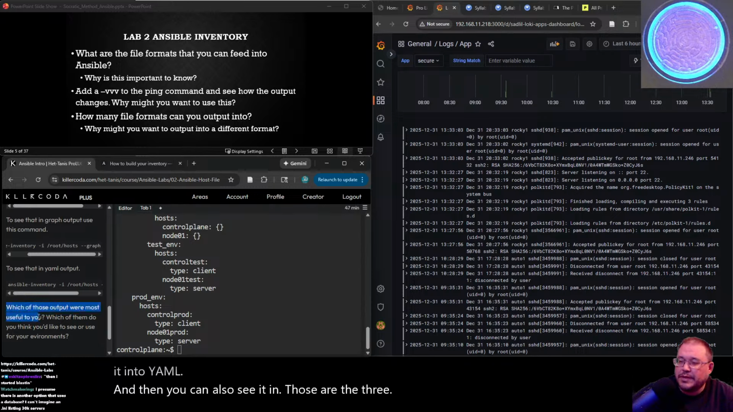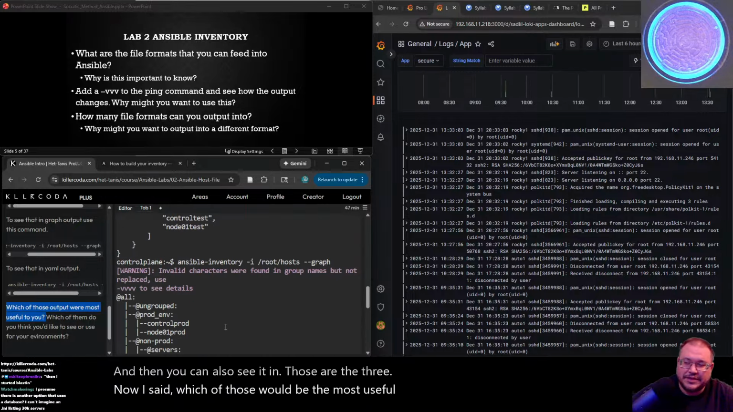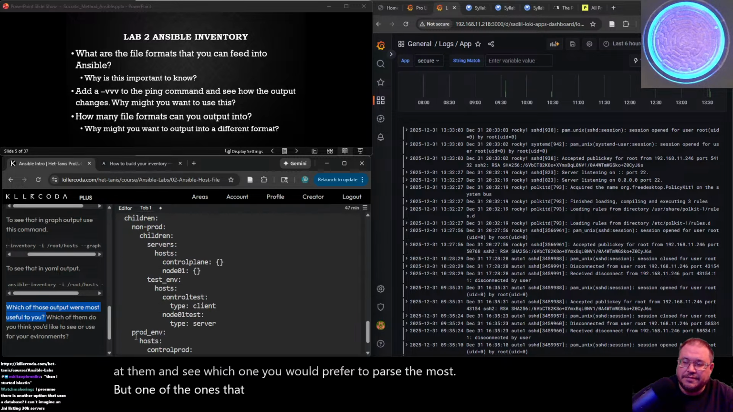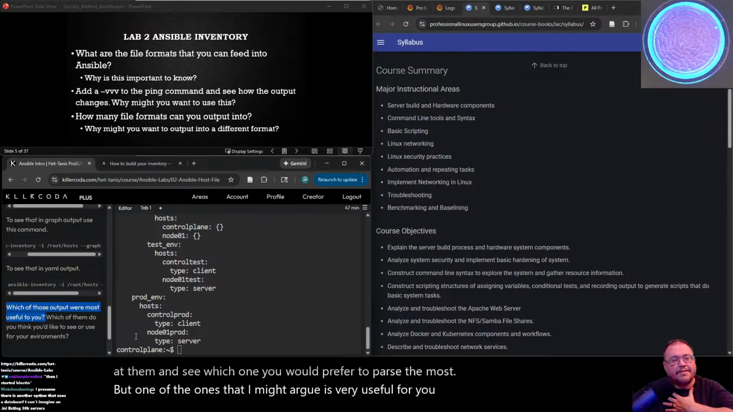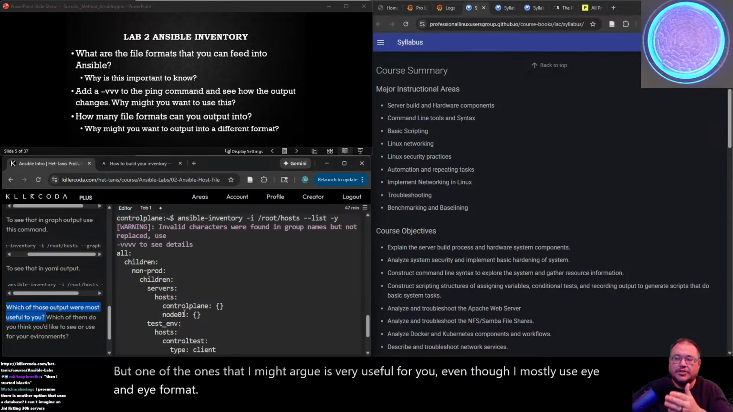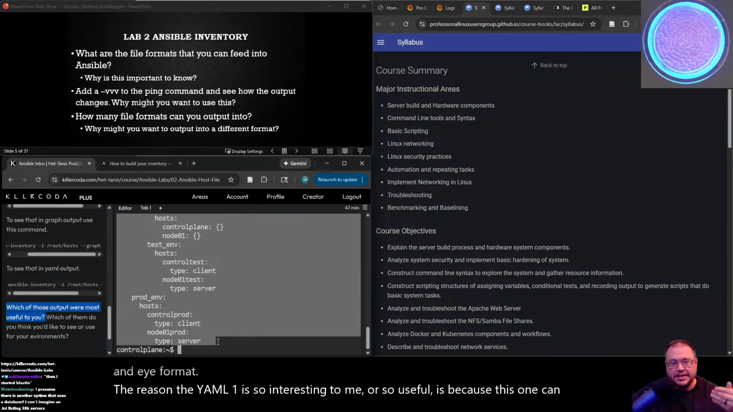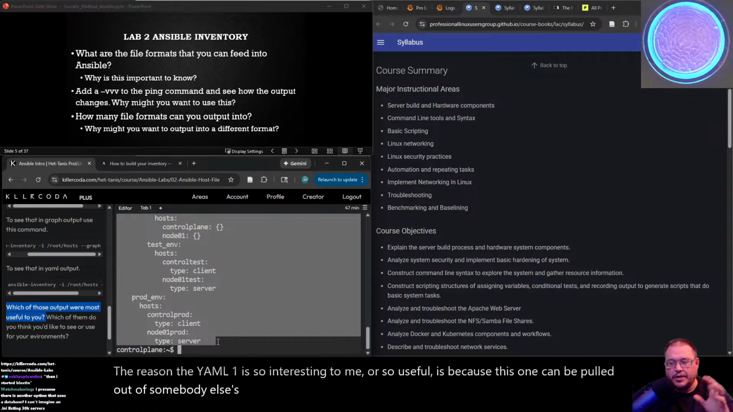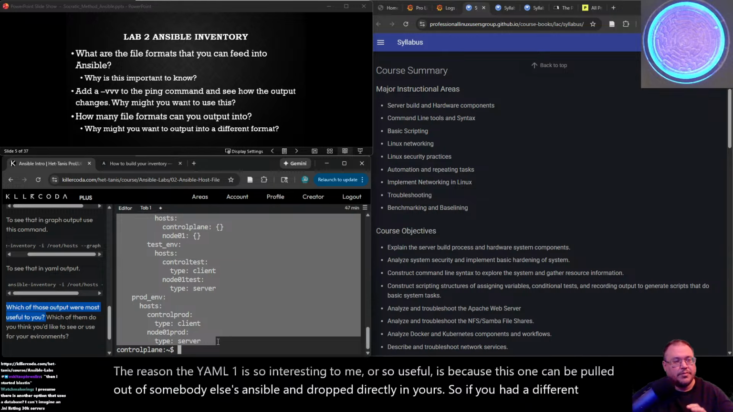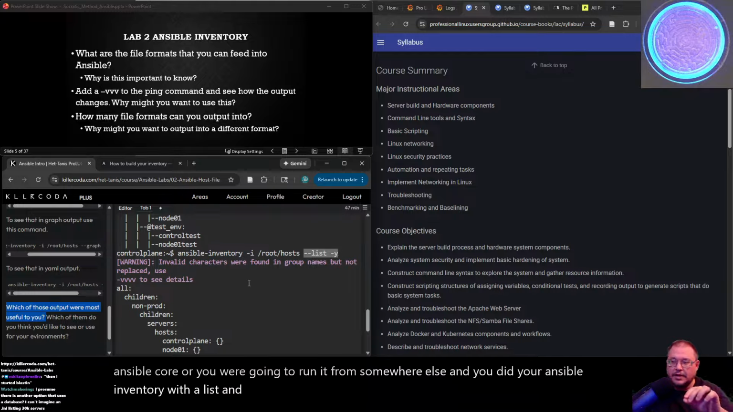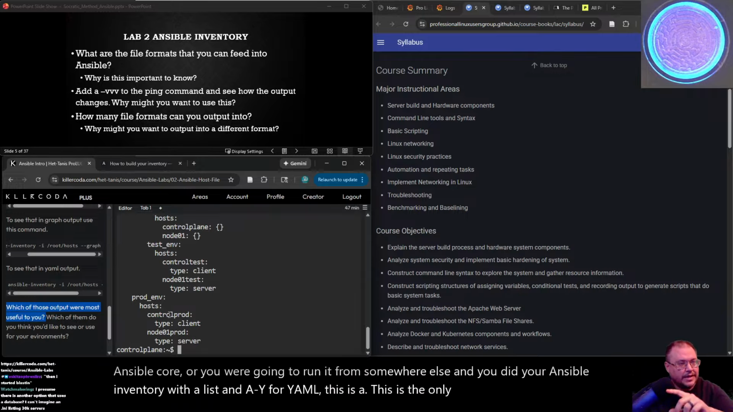Now, I say which of those would be the most useful to you, and honestly, you just got to look at them and see which one you would prefer to parse the most. But one of the ones that I might argue is very useful for you, even though I mostly use INI format, the reason the YAML one is so useful to me is because this one can be pulled out of somebody else's Ansible and dropped directly in yours. So if you had a different Ansible core, or you were going to run it from somewhere else, and you did your Ansible inventory with a list and a -y for YAML, this is the only one of those 3 that is a functional output that can be input directly back into another system. So that's a thing to think about.